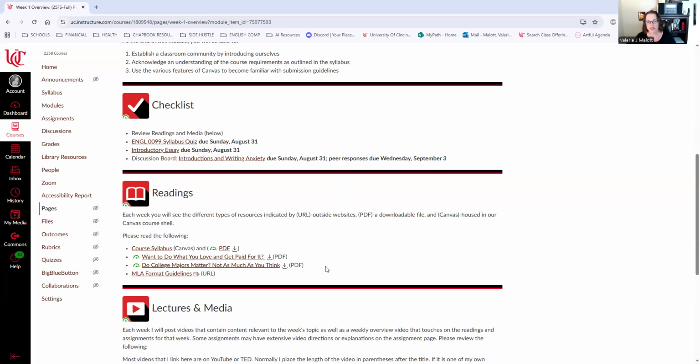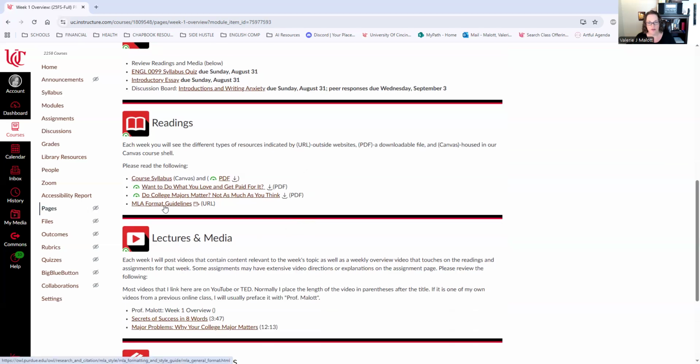But these two readings are going to help with the first narrative assignment. So you'll probably find that the introductory essay is a little bit similar to the narrative assignment, but this helps you. You could almost consider it a rough draft for the narrative assignment that will be coming up shortly. So we have review the readings and media. There's also a reminder on MLA format guidelines. If you are not familiar with MLA format, this will be an important link to take a look at because all of your written course materials, I want you to follow this format, which is MLA.